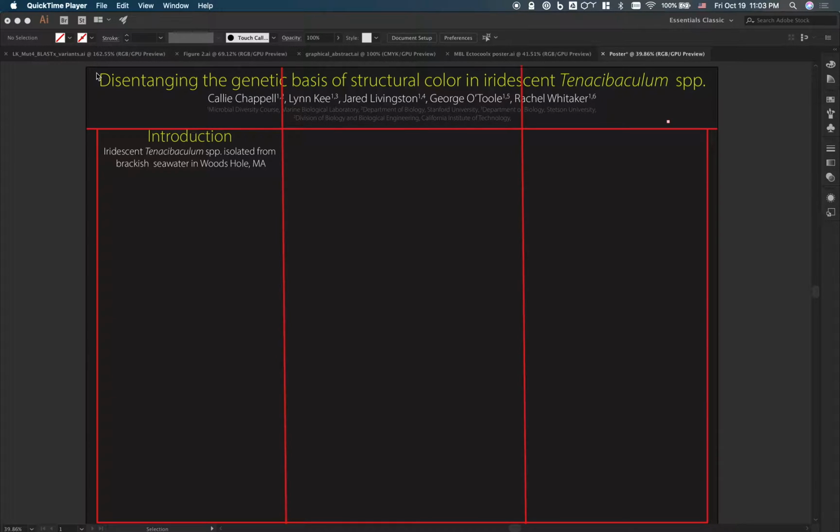So in the last video, I talked to you about how to make a new document, how to work with layers, and how to make guidelines. And so now I want to move to the next step where I'm going to talk to you about how to import vectors and images from programs such as R.